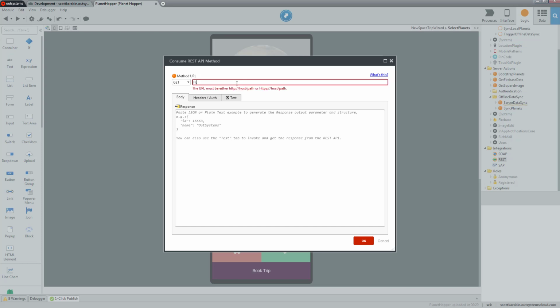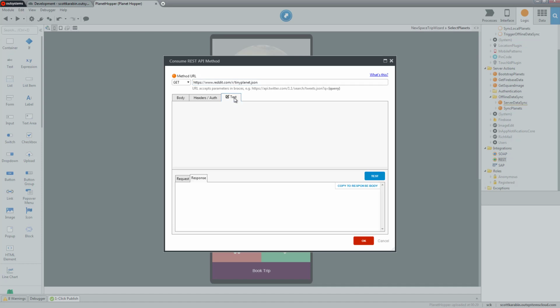So we're going to be using HTTPS, and now we'll do www.reddit.com, and we're going to be using something called Tiny Planet, and it returns JSON. And if we go ahead and use the test, we can click on the test button, and by calling that RESTful API, we get a 200 success back.